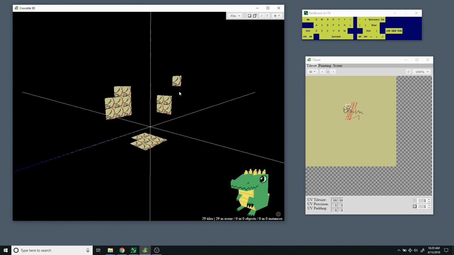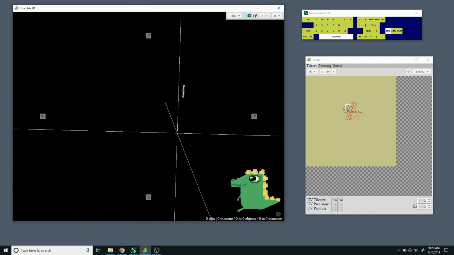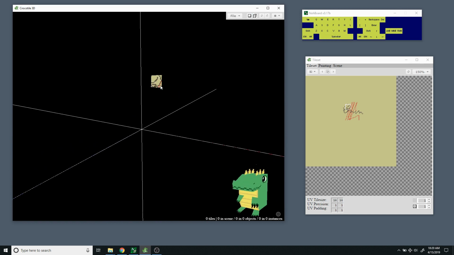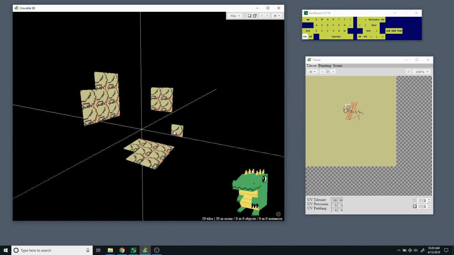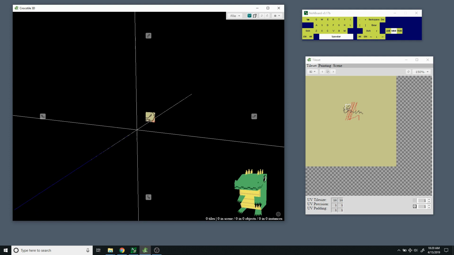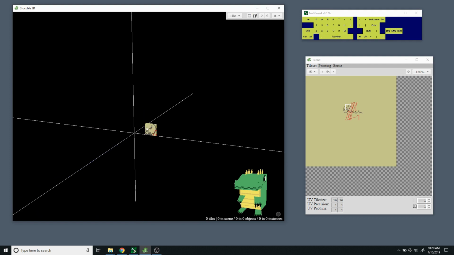Now I don't want all these tiles here, so instead of erasing them, I could just undo what I did by holding Control and Z, and that'll get rid of everything that I've done. Okay, so there's a history that you could go through with Control Z, and then Control Y will redo everything. So that's pretty simple.